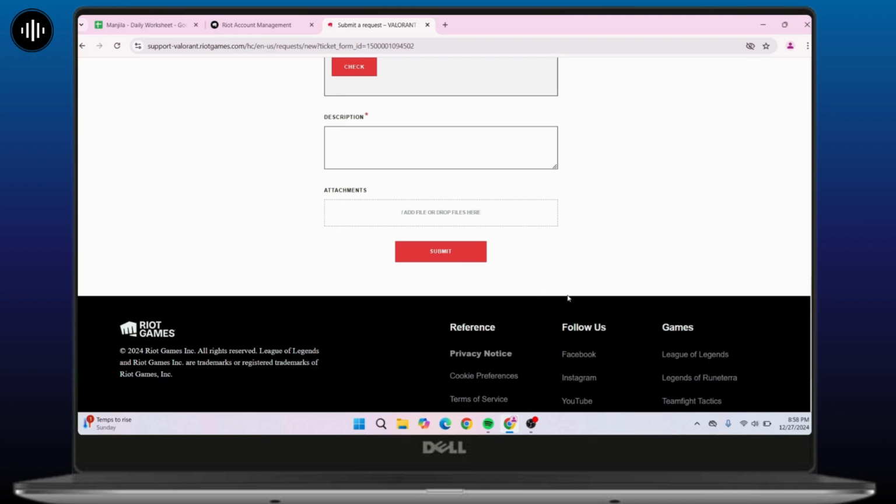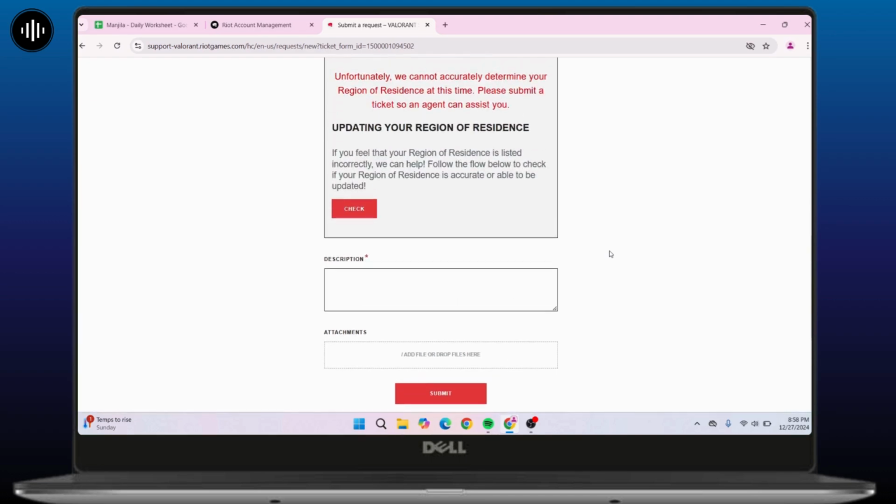Now you have to wait for the support response. Riot support will review your request and let you know if they can help. And here the region changes are typically approved only if you are physically moving to a different country. So once you get the notification or email from Riot, that's going to help you change the region once you follow the instructions. And that's all for today's video.